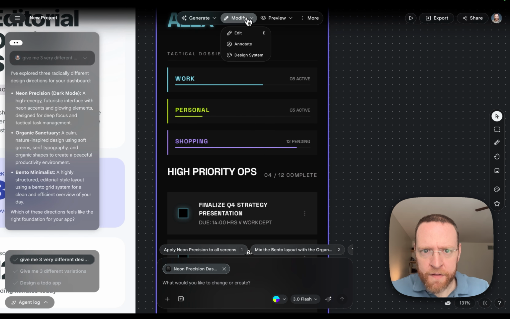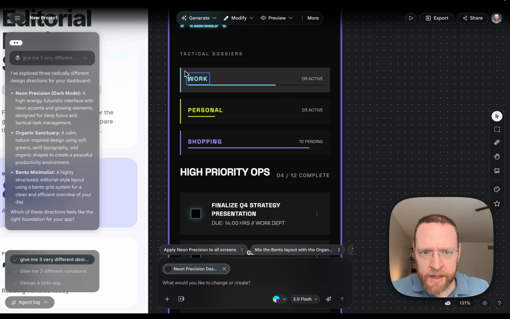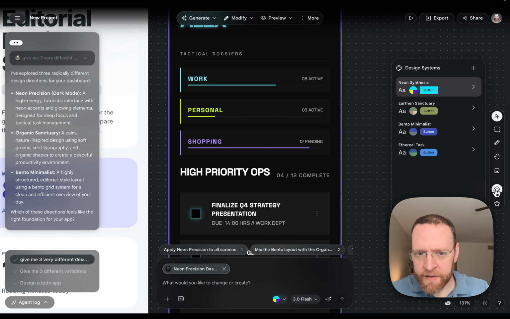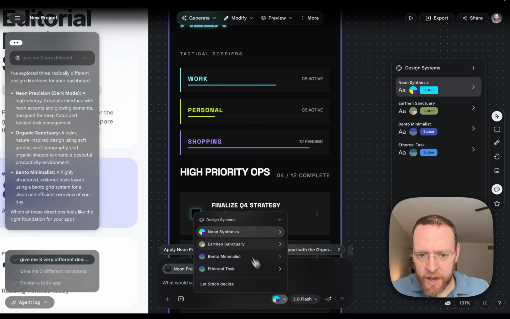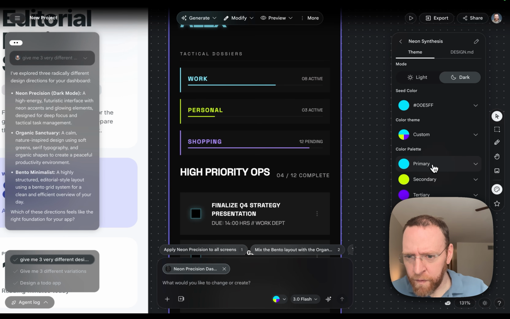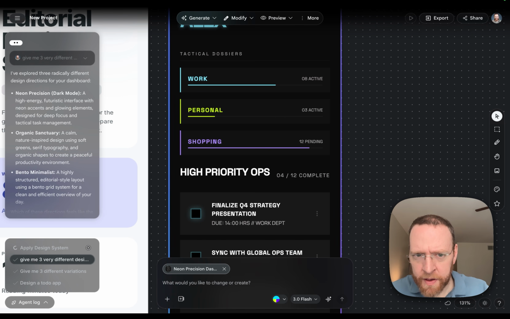I think if I modify, let's edit this. Can I select that card? I guess I can't. I think maybe I can modify the design system here. So if I go in here and the design system, this is the neosynthesis. That's right. So let's go for maybe it's this neutral color. Maybe if I bring it up a little bit like that. Let's see if that works. Save and apply.